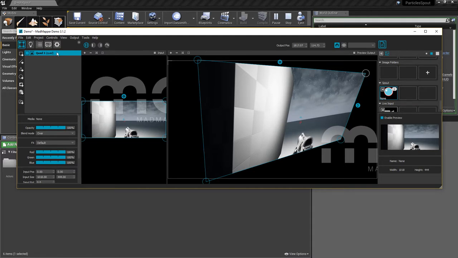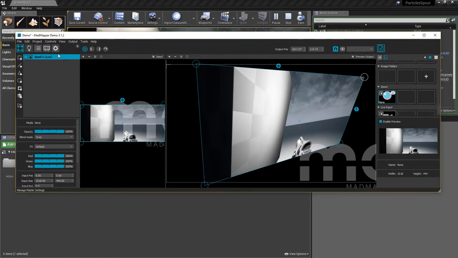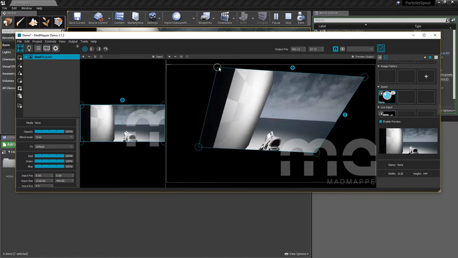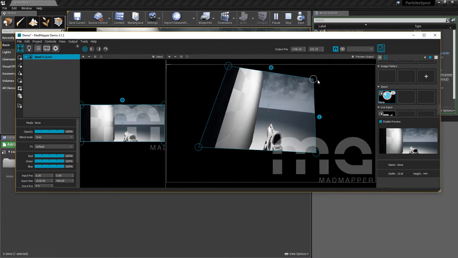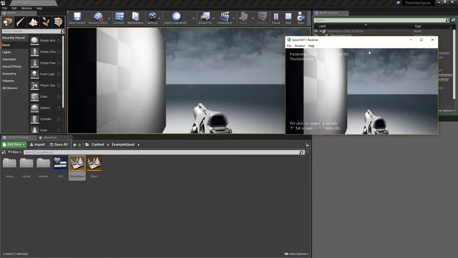And we could get rid of that with the delete key. Nope. Or backspace. Nope, that doesn't work either. Well, that's all right. We have this warped quad. I like it. Looks good. And there's lots of resources out there for MadMapper demos, but this is as far as we're going to go with this tool today. So I'll go ahead and close that out.